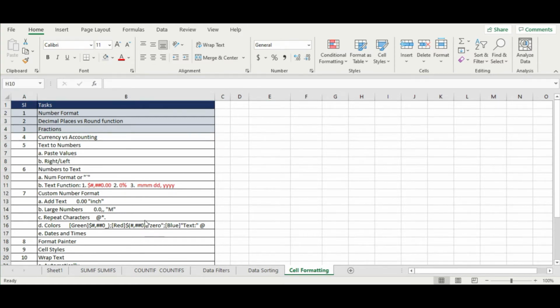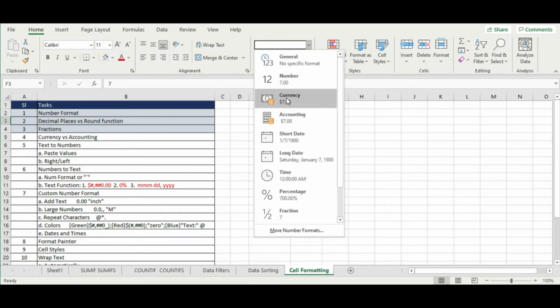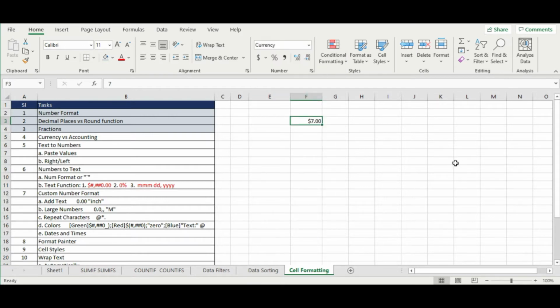Now we go to currency versus accounting. How is that different? Now I put number 7 here, okay, and you have a shortcut over here for accounting. If I put accounting over here, it shows $7. If I put currency over here, it shows $7. There is no significant change, but the change would be visible if you have a negative number and a 0.